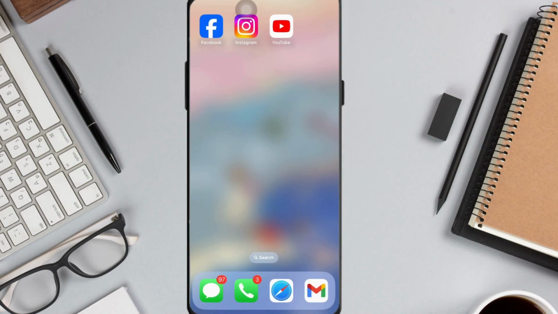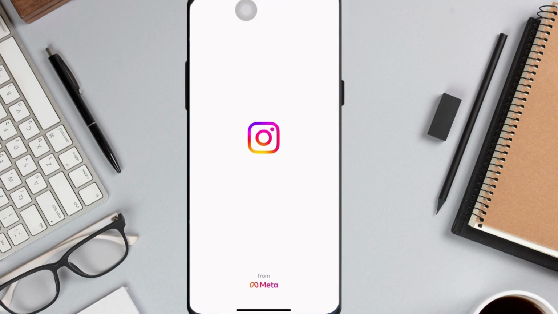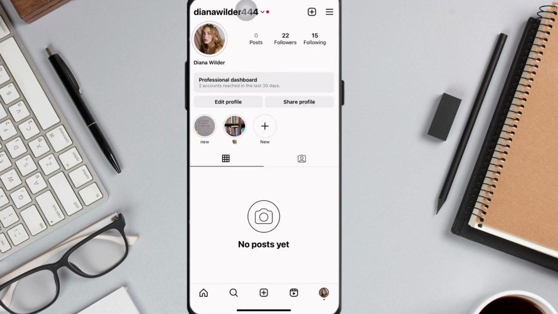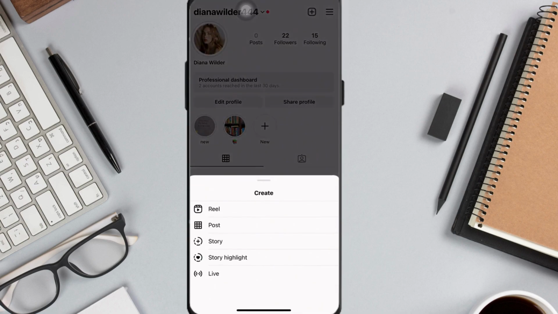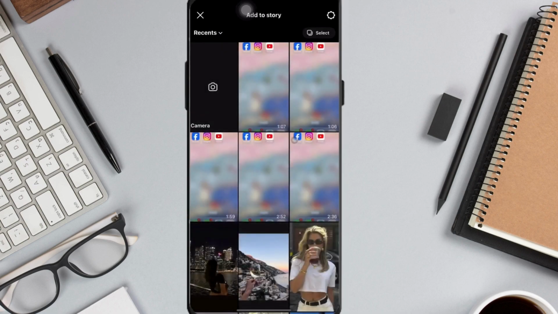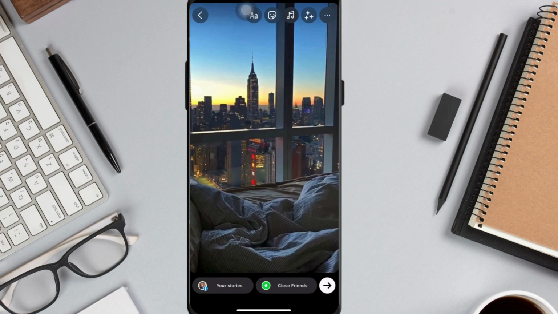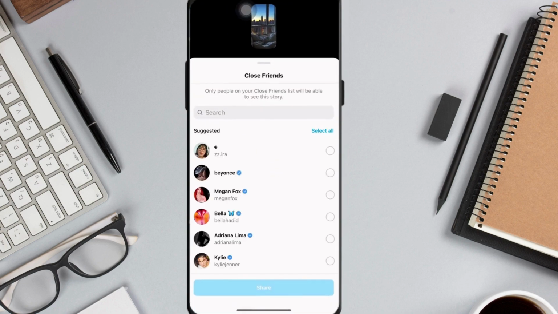So let's get started. Firstly, open up your Instagram app and create a story. You can do this by clicking the plus sign icon at the bottom of your screen, and then select story. Then just add any content that you want to put on your story. And the key here is to post this story to your close friends.